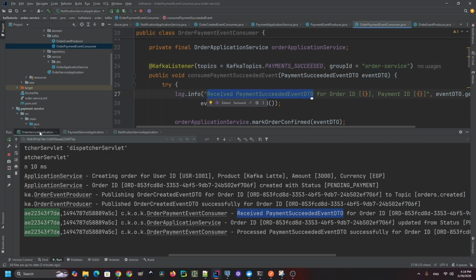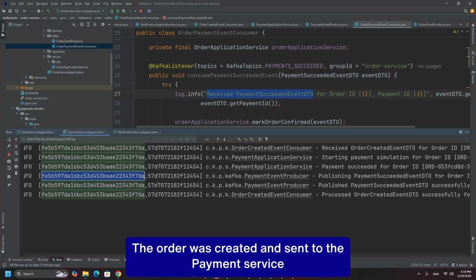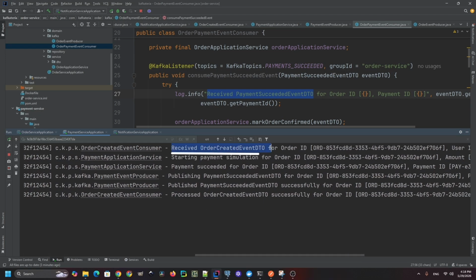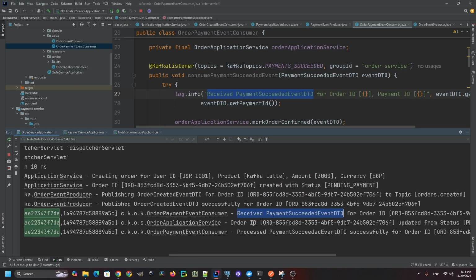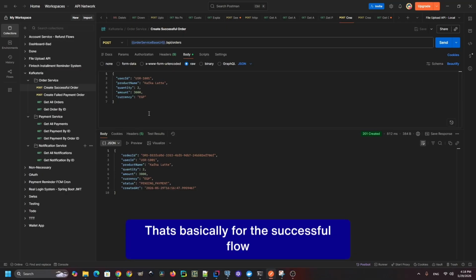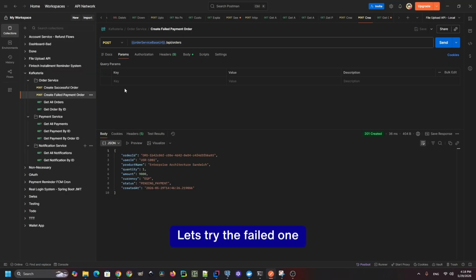So this means basically the order was created and sent to the payment service, which received the order created event. Then we publish the payment success, which was retrieved again here and processed successfully. That's basically the successful flow. Let's try the failed one.